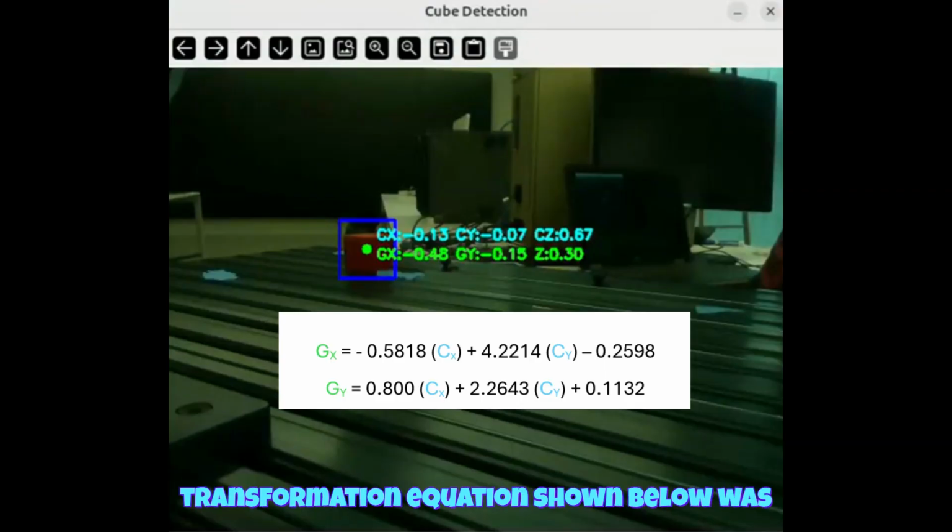This transformation equation, shown below, was derived by comparing multiple corresponding points between the YOLO outputs and the Genesis simulation. Note, we can neglect the z-axis conversion since the object remains in the same plane throughout the process. Using these matched points, we formed matrices and applied a coordinate transformation process to determine the relationship between the camera frame and the Genesis frame. This allowed us to generate an equation that matched the YOLO detected coordinates into the simulation coordinates accurately.